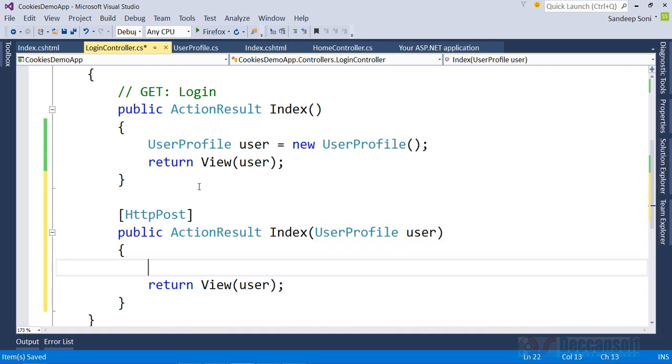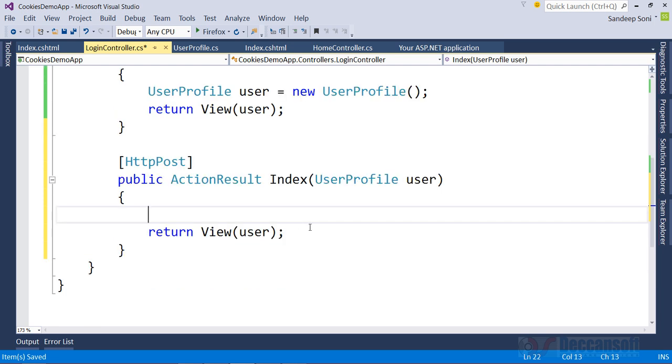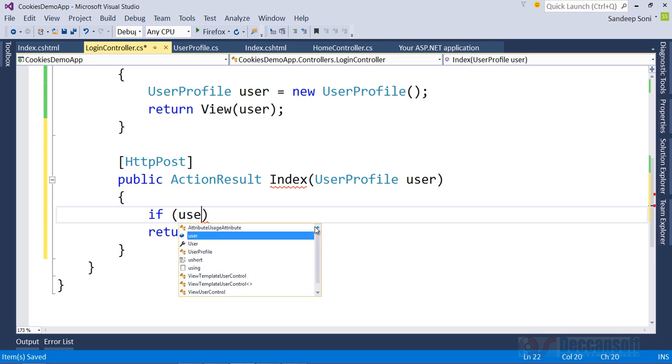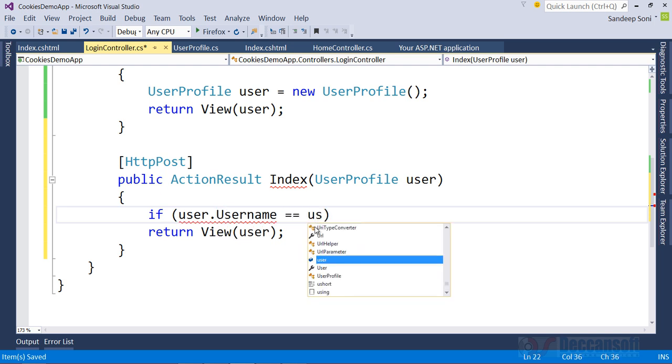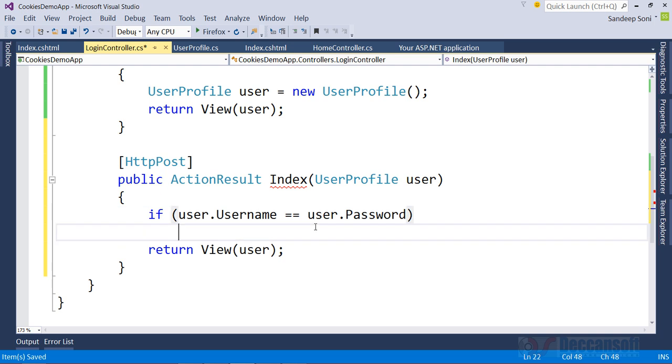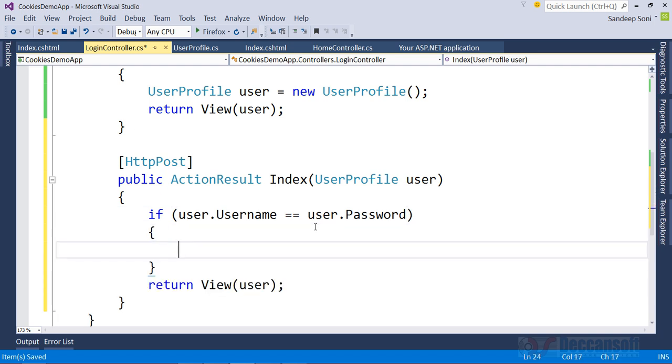And now I want to validate the user profile here. So how to do that? Now I'll do a dummy validation. If username and password are the same, then I will say it is a valid user. But if the username and password are not the same, then I'll say it is an invalid user. So what to do now? If user.username is equal to password, it's a dummy validation, then we write code for valid username and password.